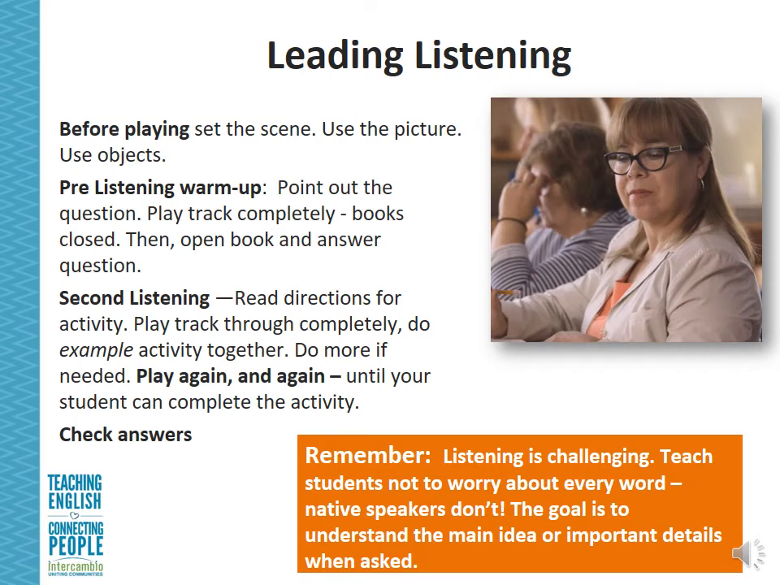So to sum it up, to lead the listening, you want to do several things. First of all, set the scene before you begin playing the listening track. To do this, you might use the picture on the page of the book, or you may use some objects around your house. When you're doing the pre-listening warm-up, make sure you point out the question. Have the student listen for the answer to that question and don't ask additional questions.